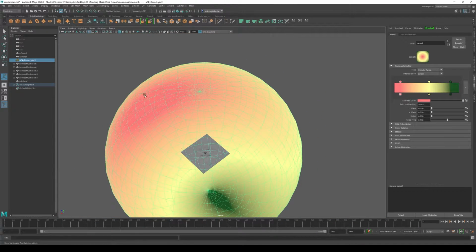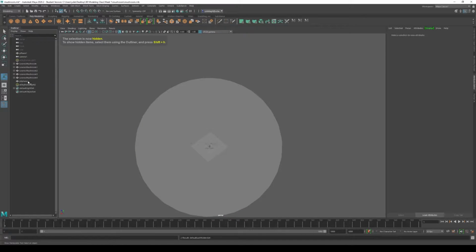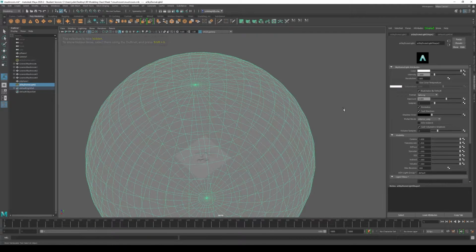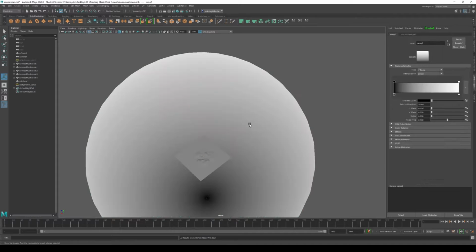So if you would like to learn how to do this, all you have to do is go to your sky dome light, create a sky dome light. I'm going to hide this one so you can see the process from zero. And I've added here, instead of adding a file, I've added a ramp.